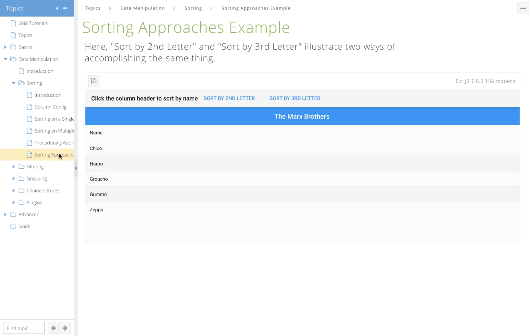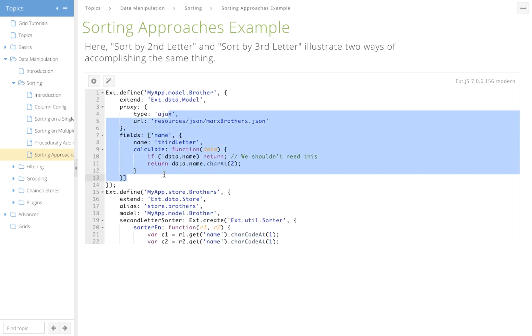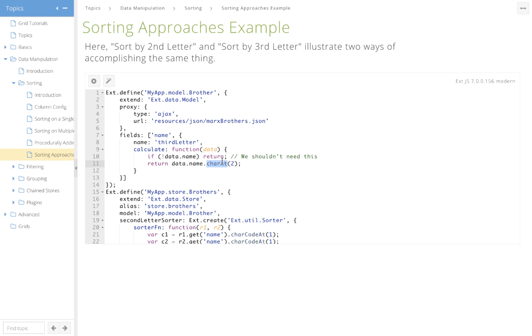And this little example says, okay, we can sort on first name by clicking here. We can also sort on second letter or third letter. If we were to read the code behind here, for the second letter sort, there is a custom sorter that's being run. For the third letter sort, all it's doing is this: we just defined a new field in the store, a new column that we're not even showing in the grid, which is the third letter, and we're sorting on that.